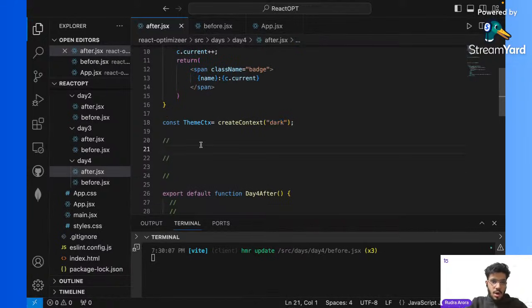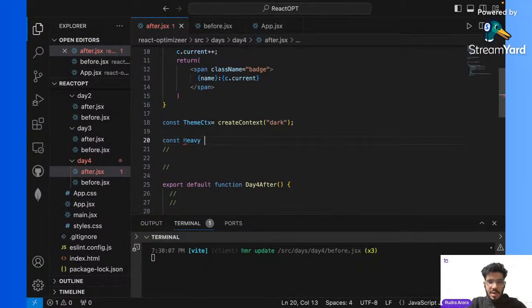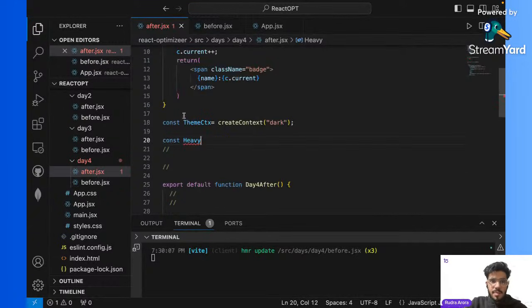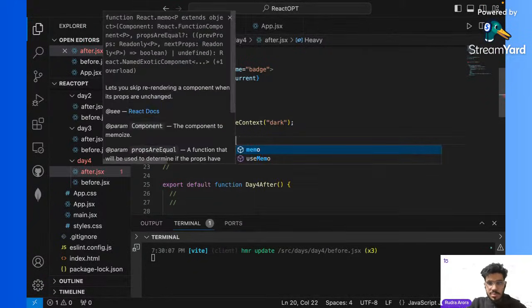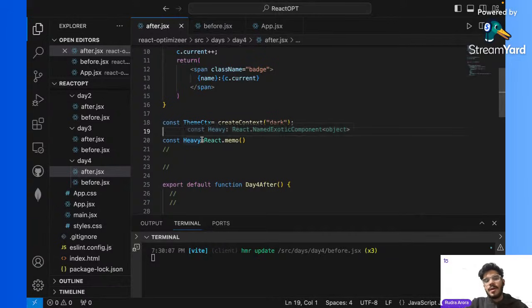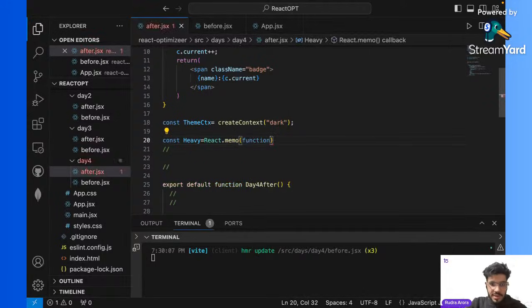Now you'll see that we're making the const heavy function. This is the same heavy function that we have implemented here, right? But I'm writing it so that you can code along with me and get a better hand on the syntax of this React.memo. I think you will all be aware of what React.memo is. We have covered this in the first boot camp, the first day of the boot camp.